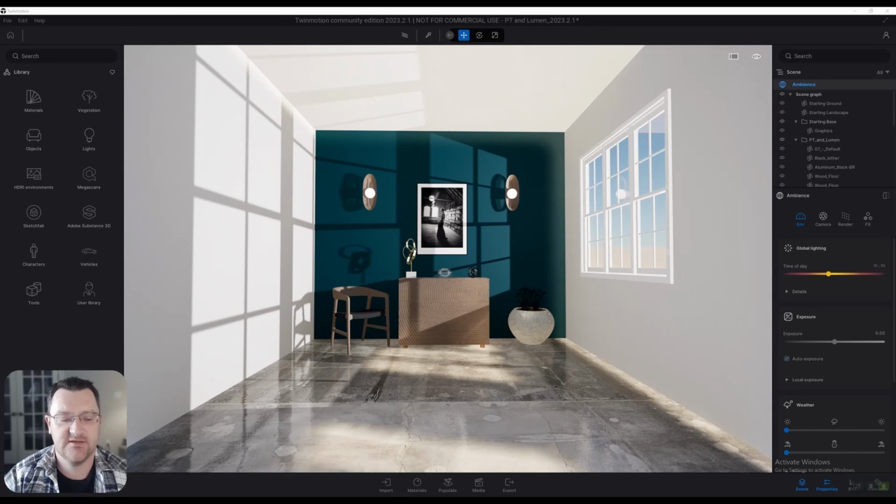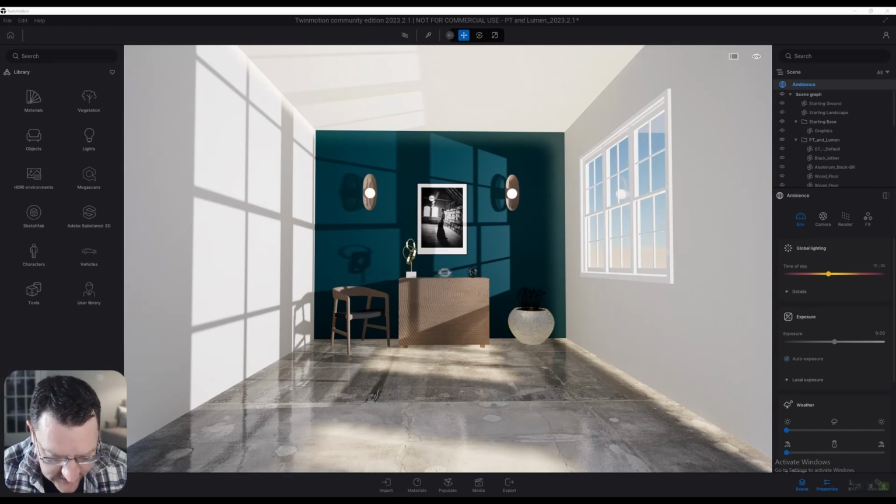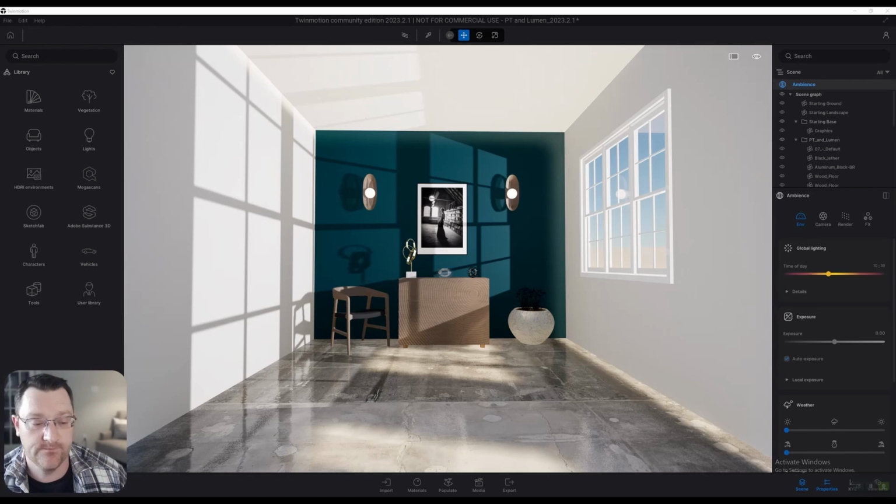A lot has been said about Lumen, and if you're not sure what it is, Lumen is a real-time indirect lighting solution that has been around for about 2 years now, ever since, I believe, the Unreal Engine jumped from 4 to 5. There was a pretty impressive tech demo that they released about 2 years ago.